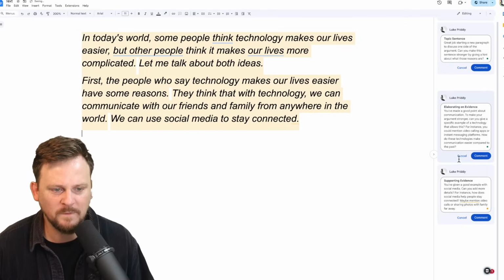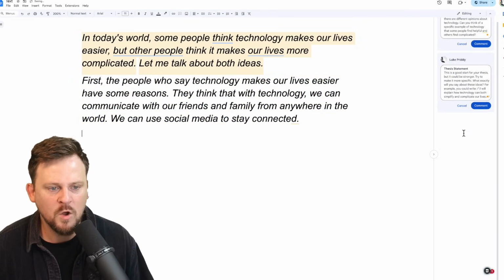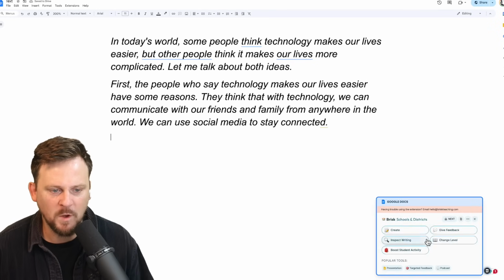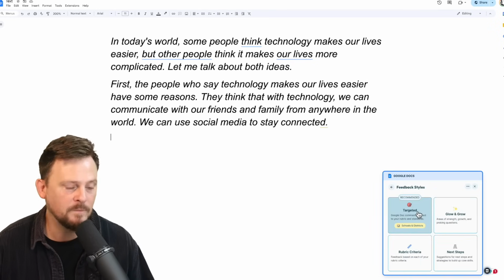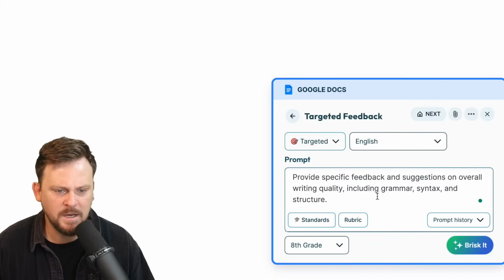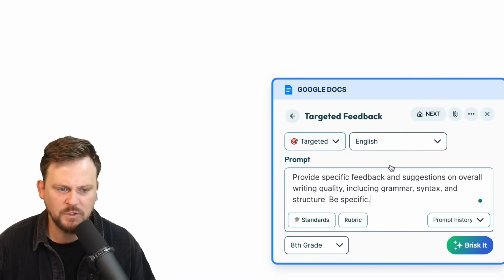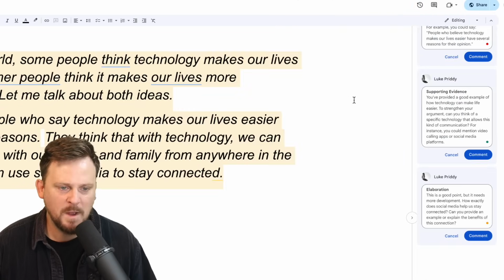So I'm going to clear some of these, and I'm going to ask for specific feedback on the quality of the writing. Sorry for this being so small, but I'm trying to explain what I do as I do it. So, okay, give feedback. Now, we zoom in here, and then be specific. Let's do this again. Be specific. Targeted. 8th grade. Perfect. Brisket. If it just asks for me to give more examples, I'm going to lose my mind.